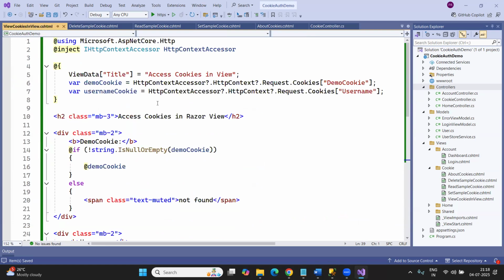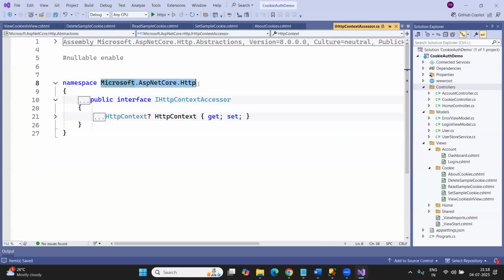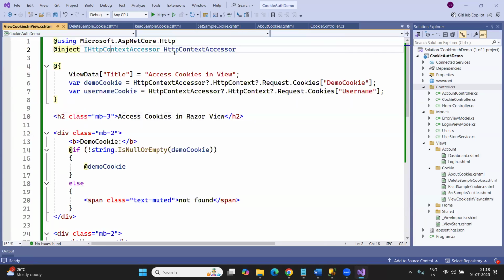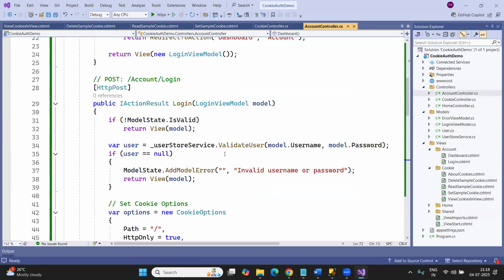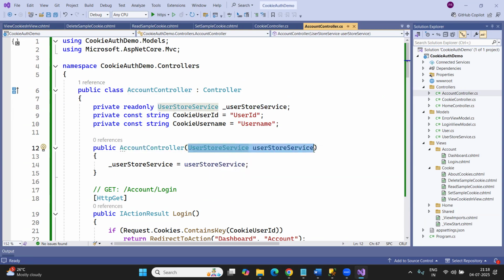So in order to access that, we need to inject the HTTP context accessor, and this HTTP context accessor belongs to this package. If you go to the definition, you will see Microsoft.AspNetCore.Http is the package. So I have imported that package, then I inject. Now if you look at the account controller, we are injecting this user store service using the constructor. So using the constructor, we are injecting the service.